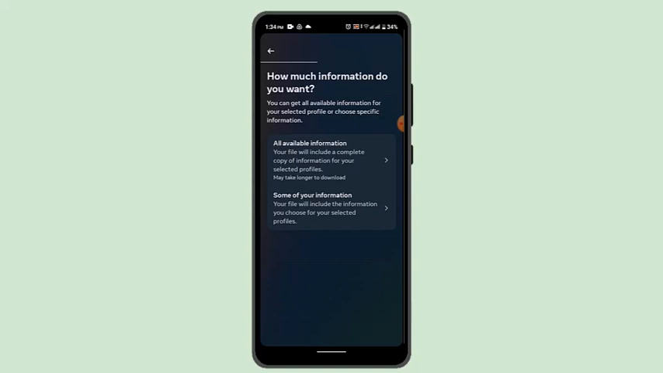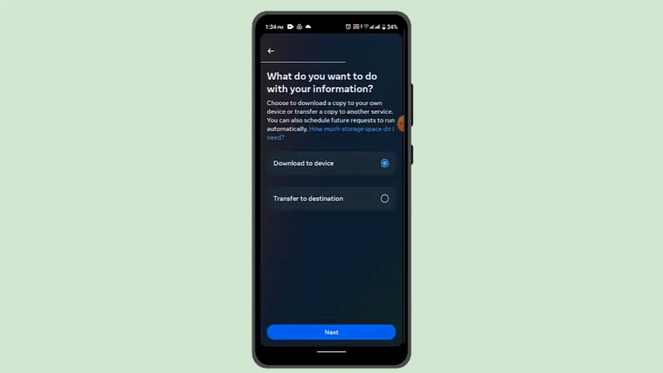As you've done that, you'll need to go ahead and select either one of it, whether you want all the information or you want some of the information. Go ahead and select all information or tap the arrow icon next to it, and accordingly, to download, you'll need to select the device, so go through it and tap the next button.